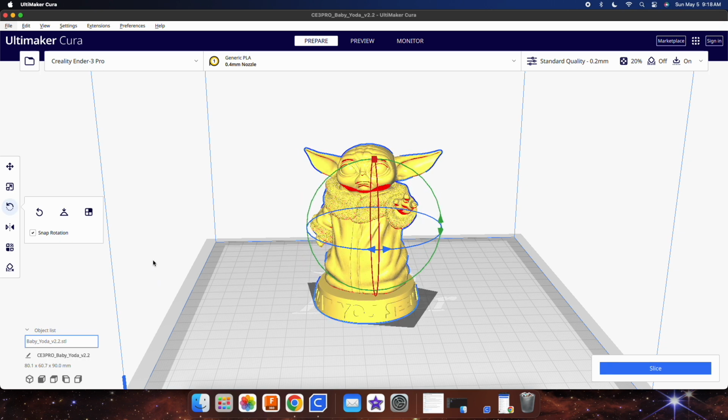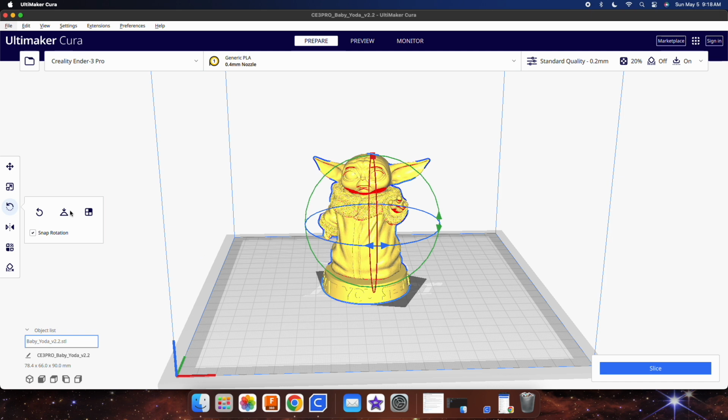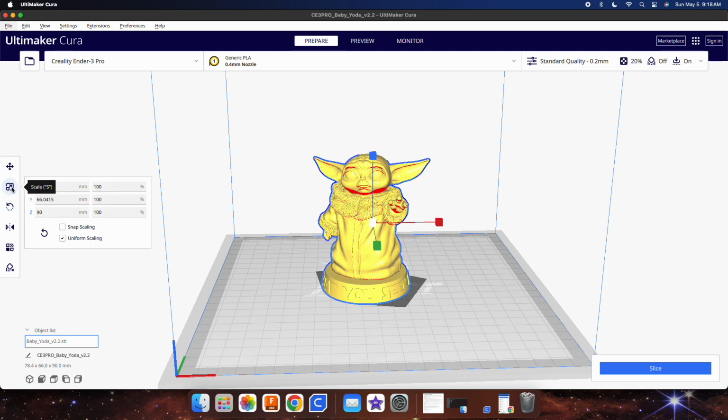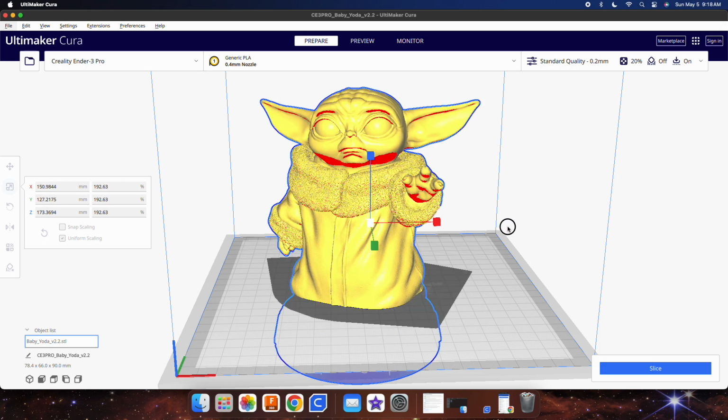Okay, so now we know how to rotate. Let's go to number 2. That is scale. Scale is what's going to allow you to make your model bigger, or it's going to make it smaller. So by default here, you should have uniform scaling selected. What does this mean? So if we drag on this cube, it's going to make it bigger.